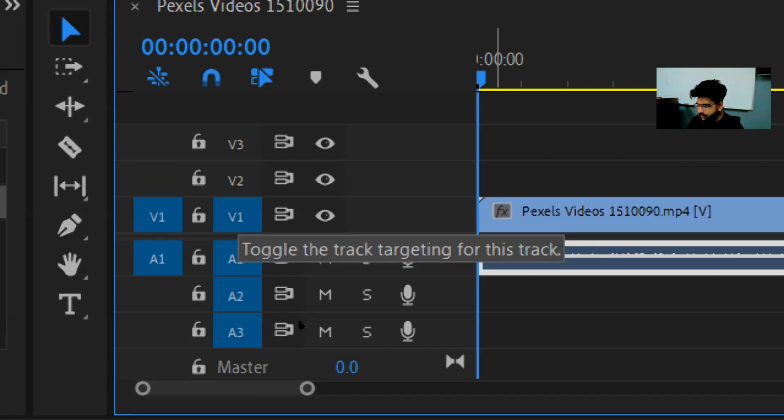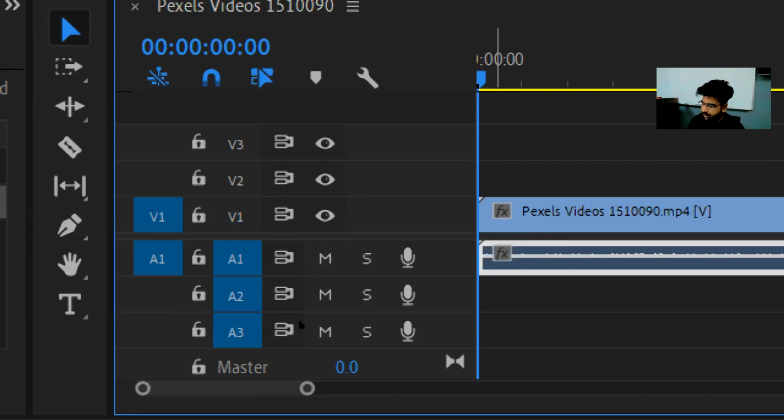And this is a toggle button. What do you mean by toggle button? The same button is used to turn it on and to turn it back off. It's like a switch on your switchboard. The same switch you will be using to turn it on, to turn it back off. You don't have two switches to turn on or turn off. So the same way, this is a toggle sync lock.